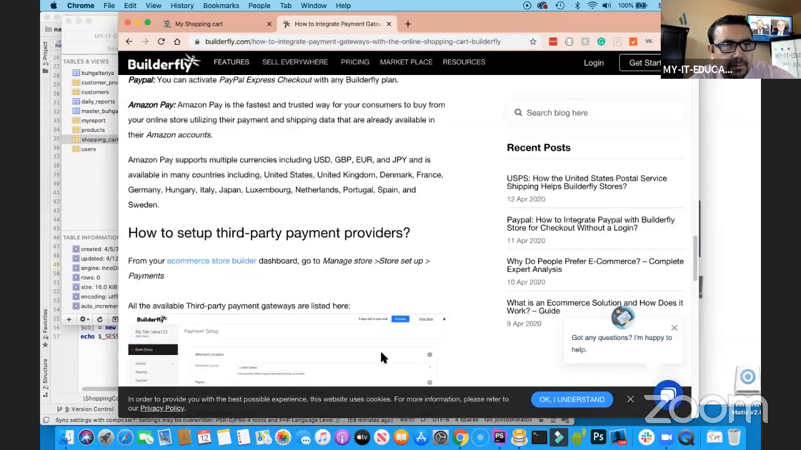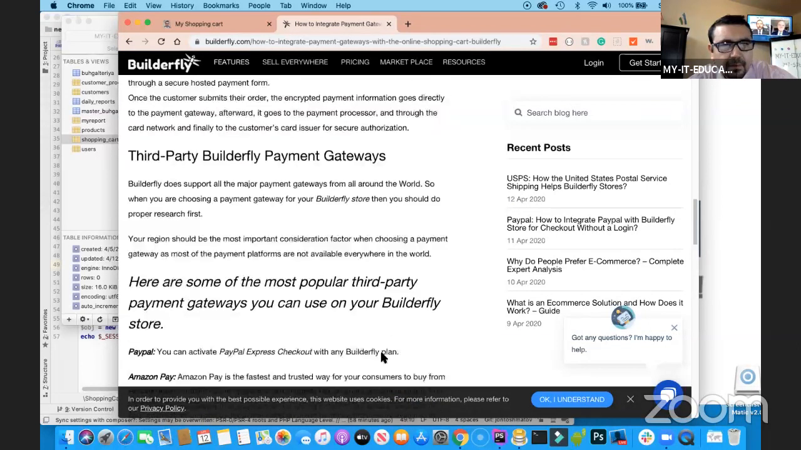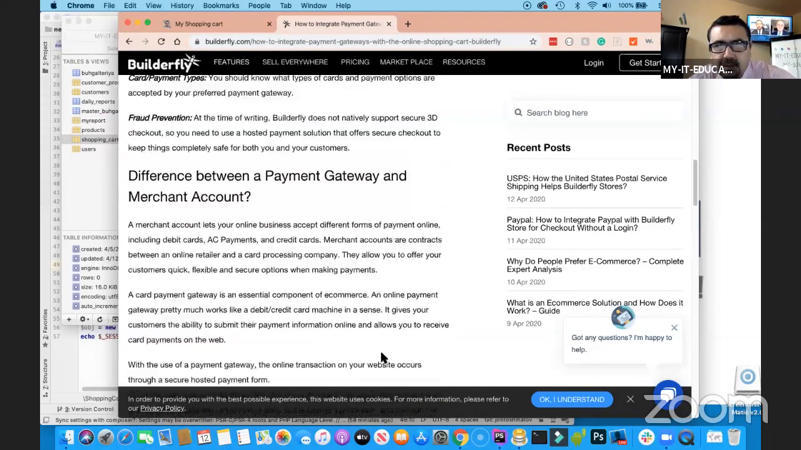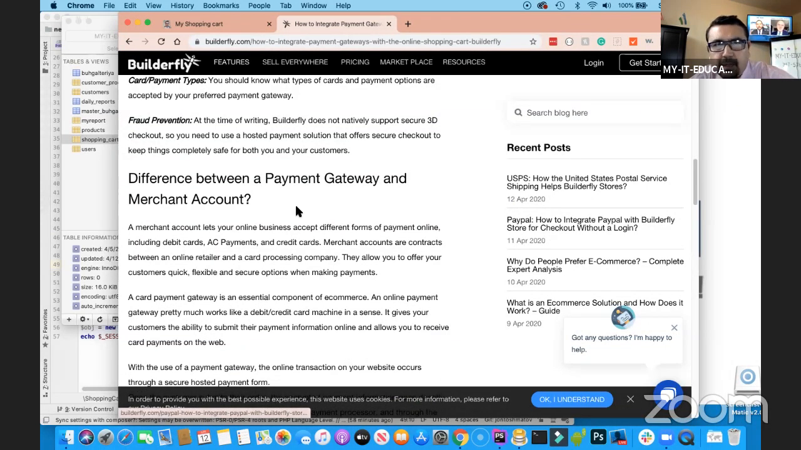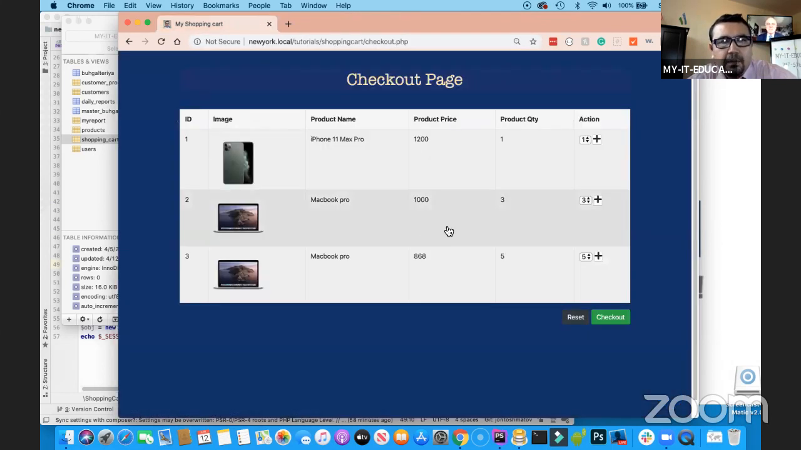I'm just very surprised that I'm not seeing a whole lot of PayPal here, but anyhow, most likely PayPal. I think because I have a PayPal account, I can log in easily and do that. So let's go ahead, click on the checkout now, and let's get that working. Reset is working, check out.